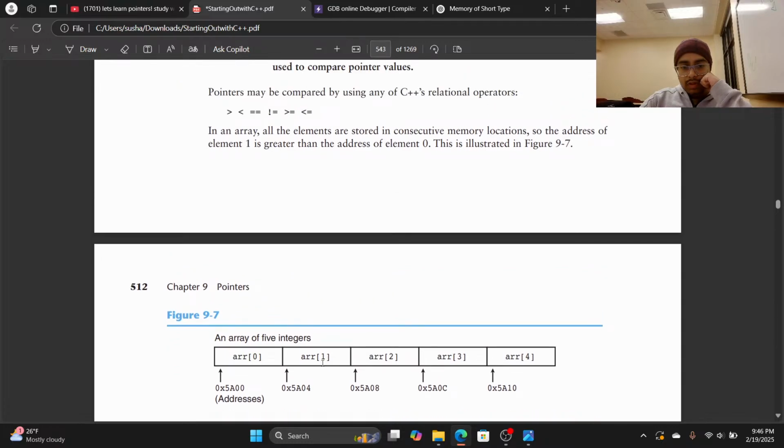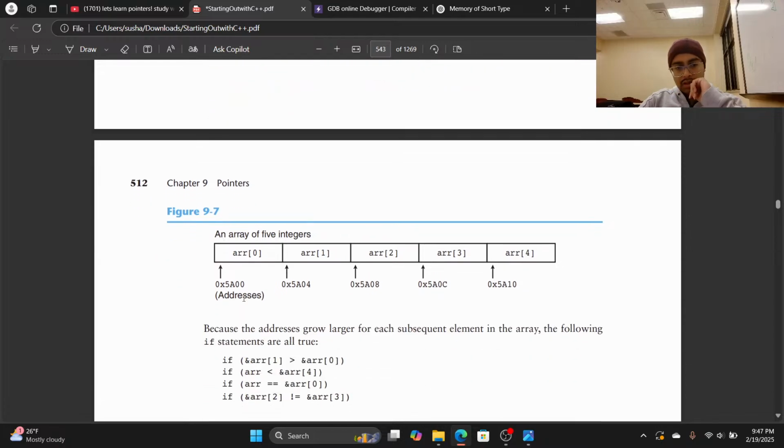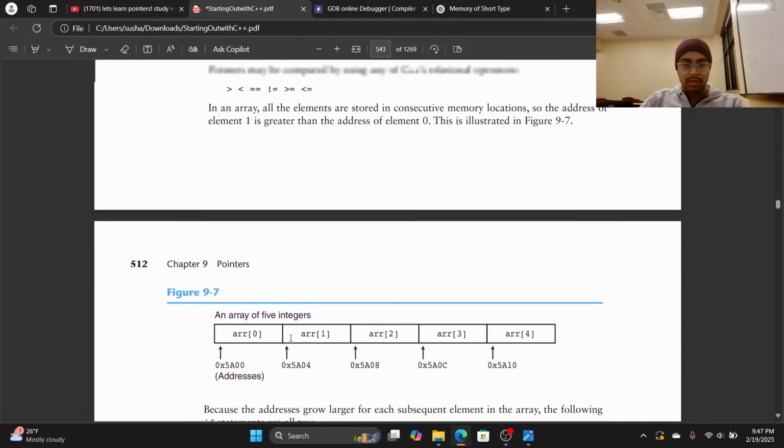R0, R1, R2, R3, R4. Okay. 0, 0 plus 4 plus 8 plus 0C. Okay, these are addresses, for example.